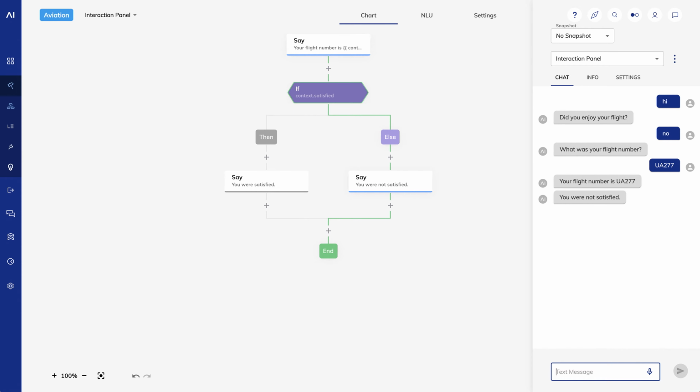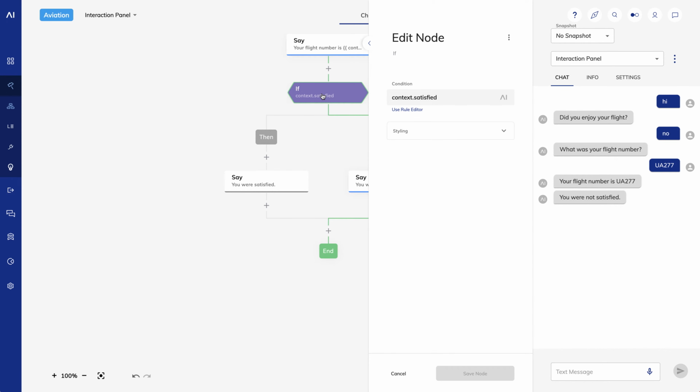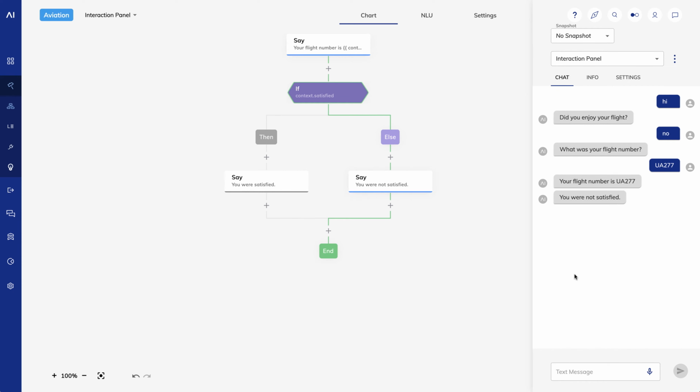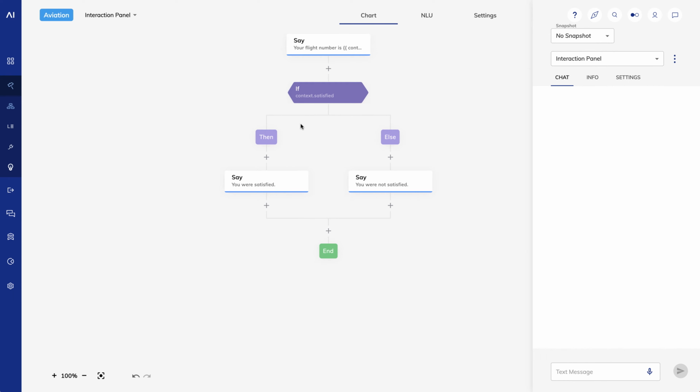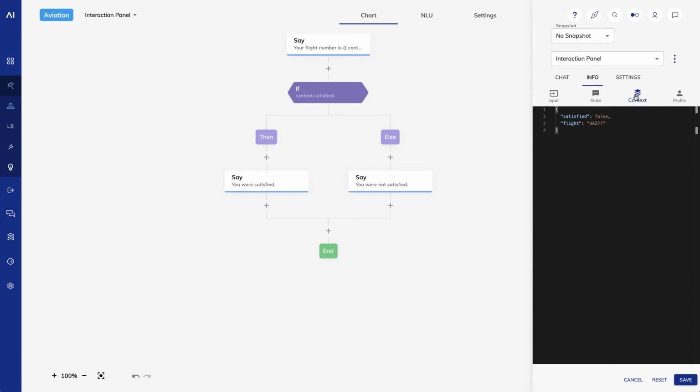This is really important to understand. So if it's not clear, take a moment and try it out yourself. I'll open my if node and look at it again. Cognigy checks the satisfied value in the context. If it's true, Cognigy follows the then branch. If it's false, Cognigy follows the else branch. And if I look at the context, I see those values.